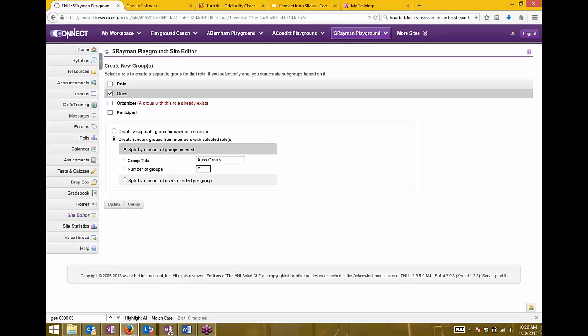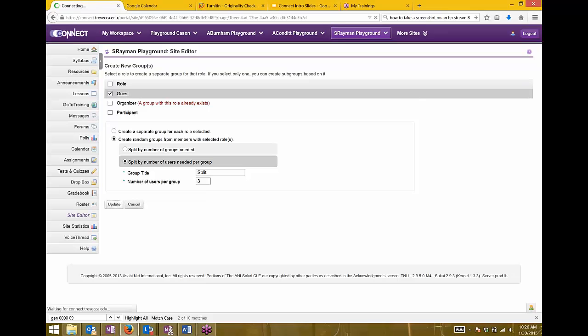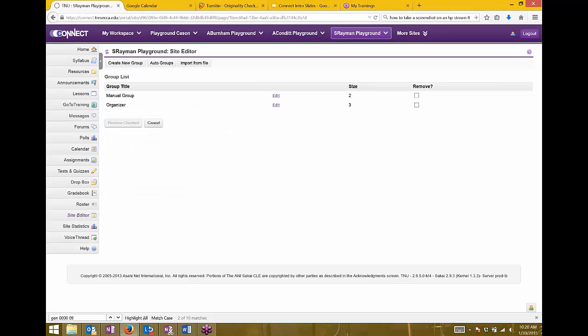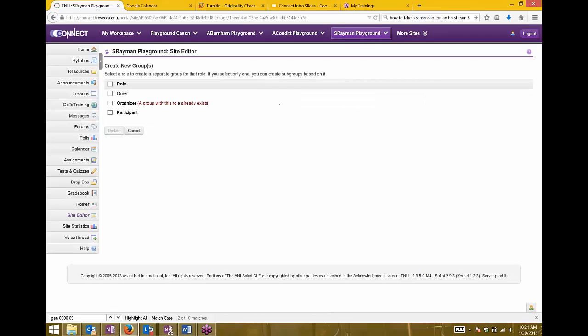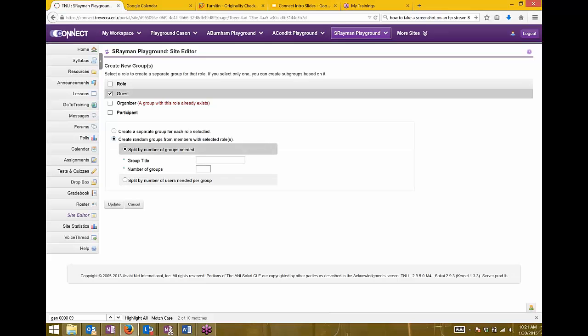You can also split by a number of users needed per group. So this would be another way. You put however many students, and it would create those groups that way. So I'm going to do this split. Click Update. And I don't have any guests within my course, so it didn't create it for me.